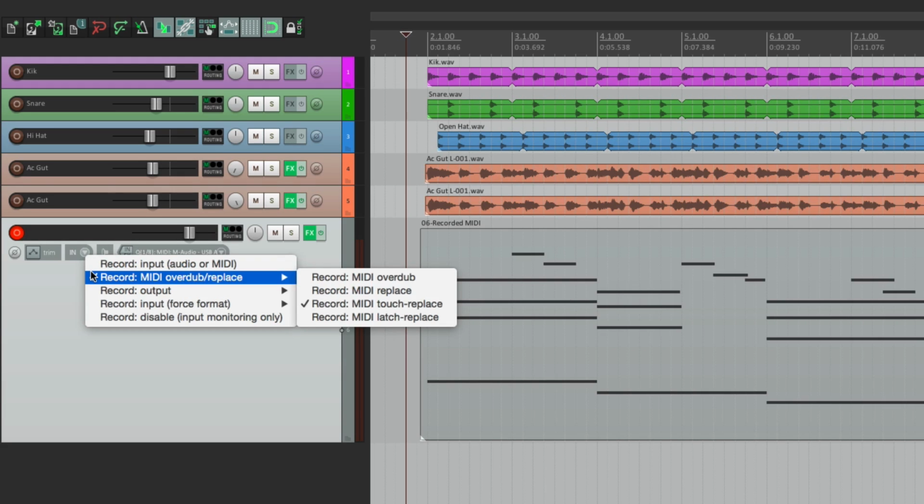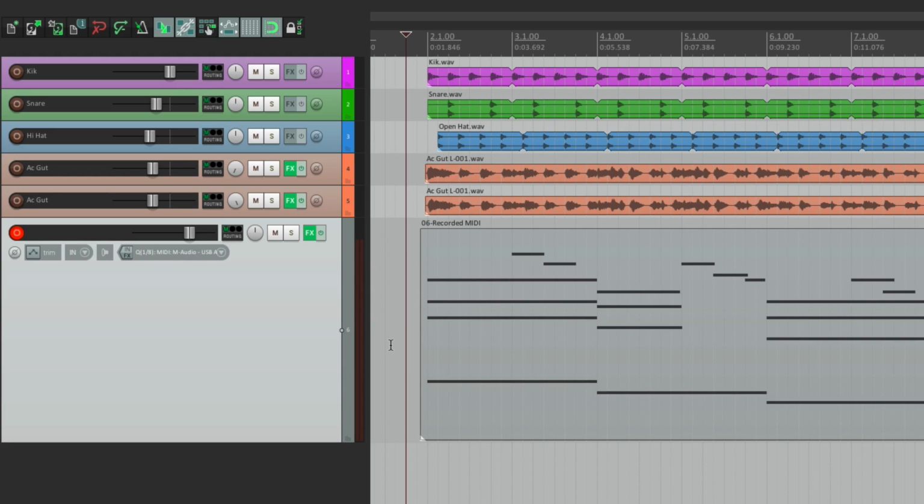And the last mode is MIDI Latch Replace. This mode is the same thing as touch, except it doesn't punch out. It'll punch in when we start playing, but then it keeps recording even afterwards. So those are different modes of recording MIDI.